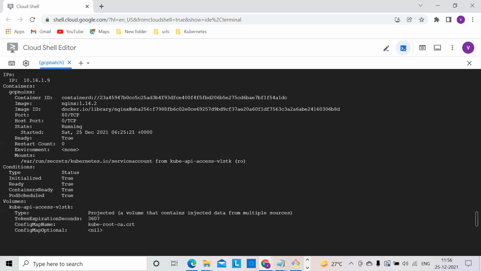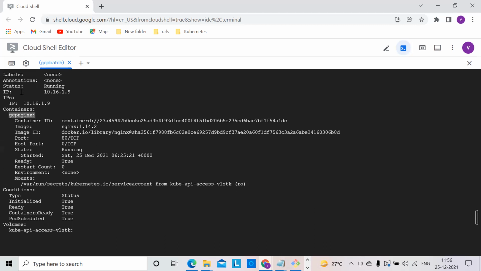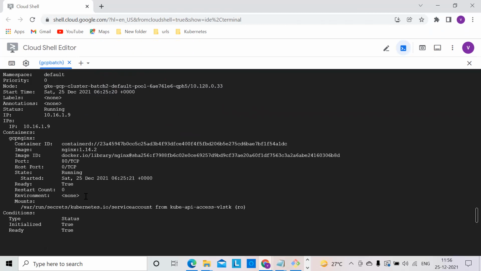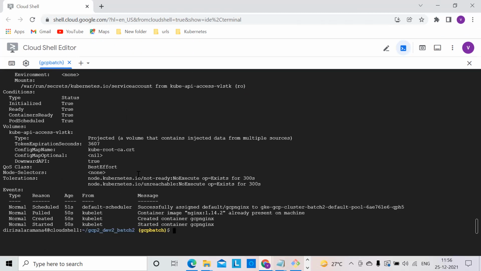If you observe here, this is the container name. Previously the container name is Nginx. Now the container name is GCP Nginx. Image name, previously the image name is Nginx, and now the image name is Nginx. So here only the basic image should be a proper, valid image. This image has our code, this image which contains our code.